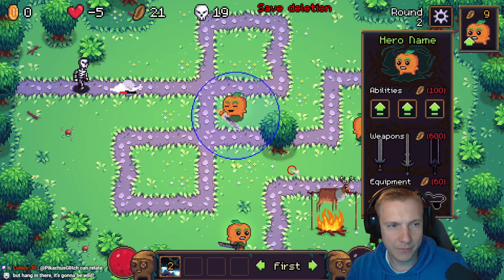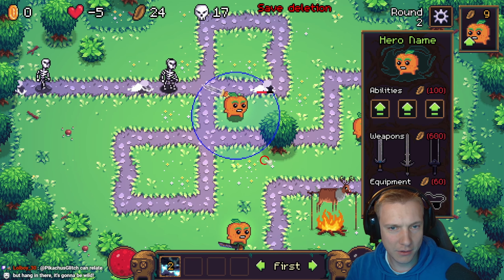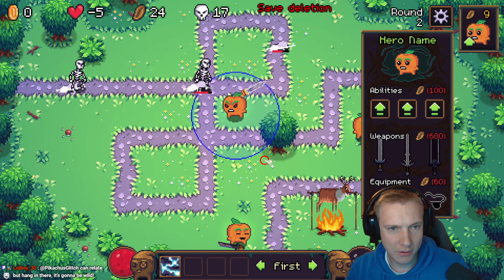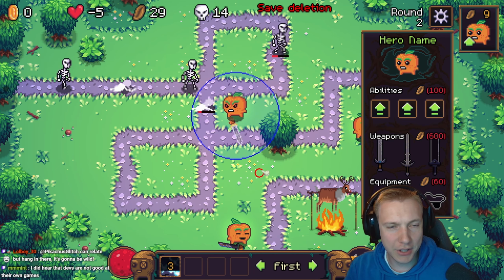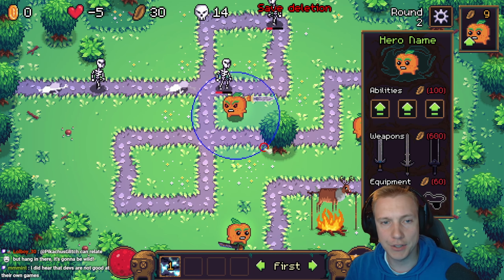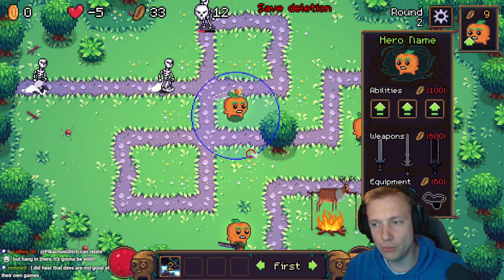Okay. Yeah, I can't really see. It looks like it chains 1 time, right? So the chains seem to be correct. It does damage on 2 targets.